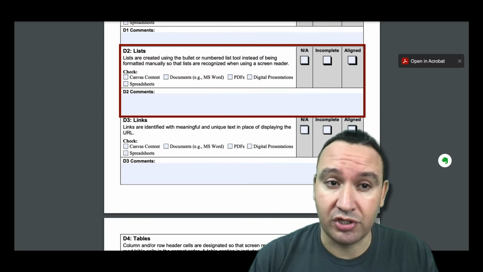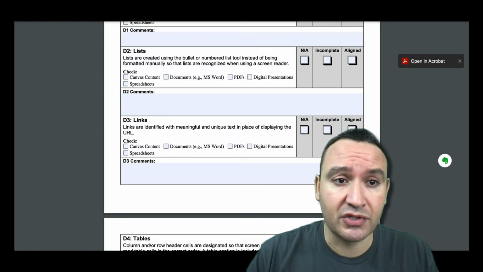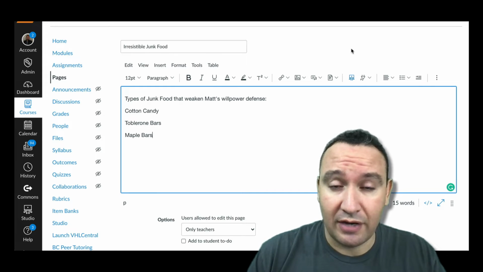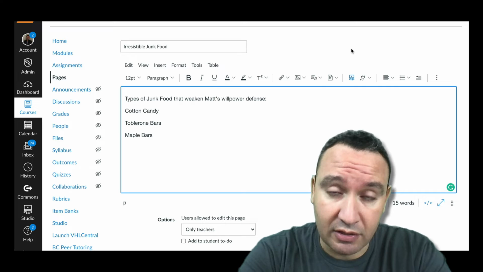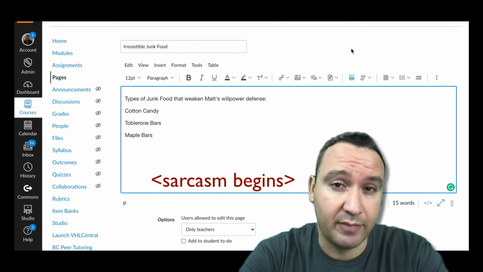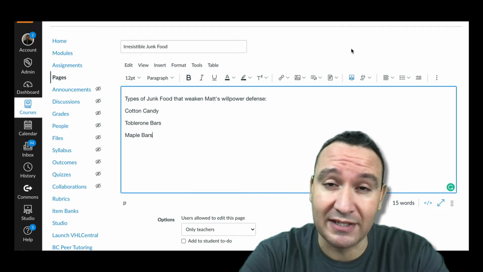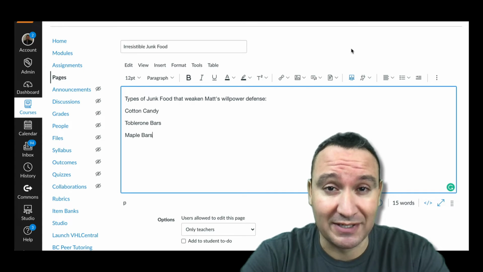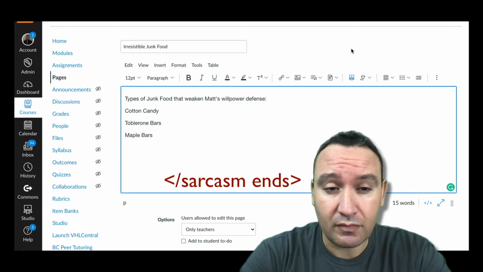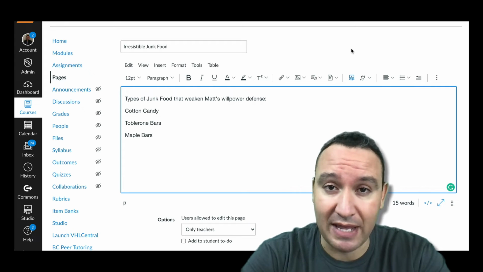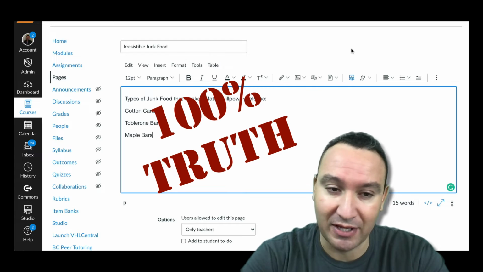So what I wanted to do real quick is show you exactly how to align those bullets so that they're accessible. I'm going to hop over to one of my Canvas pages. And obviously this is probably some of the most important information you're going to encounter: the content of my bulleted list, which is the type of junk food that weakens Matt's willpower defense, meaning when I come across those foods, I have a really hard time resisting them. So basically I have a list here of 3: cotton candy, Toblerone bars, and maple bars. Oh, especially maple bars. I love a good maple bar.